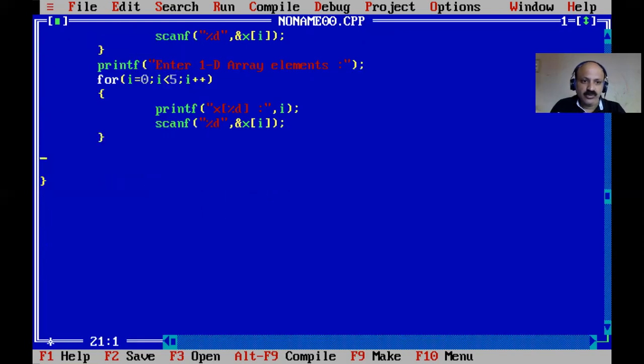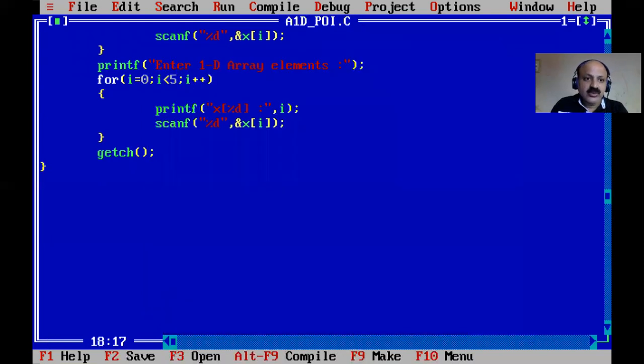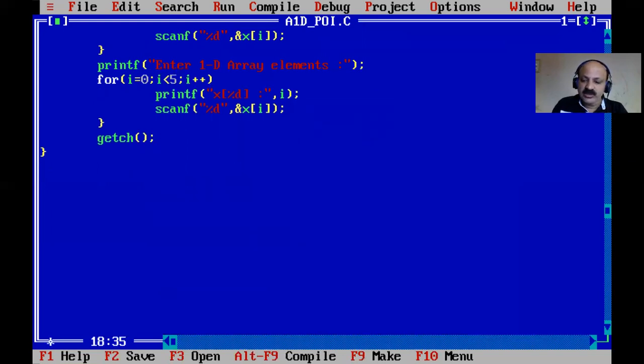Now we start how many techniques there are to print a 1D array using pointer. I copy and paste, and first I save this file. We cannot give the file name starting with a digit, so I name it a1d pointer py dot c, where we print the elements. Yes, the first technique you have to know very well, which we already use in our coding: x of i.